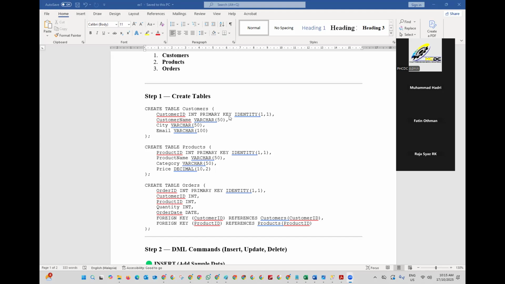So here there is another clause, that is the identity clause. This identity clause is used to insert automatic numbers whenever a new record is inserted. The automatic number starts from 1, so whenever you insert any new record, the record identification is 1, 2, 3, 4 like this. So the customer ID is automatically written there as 1, 2, 3. No need to insert the value.